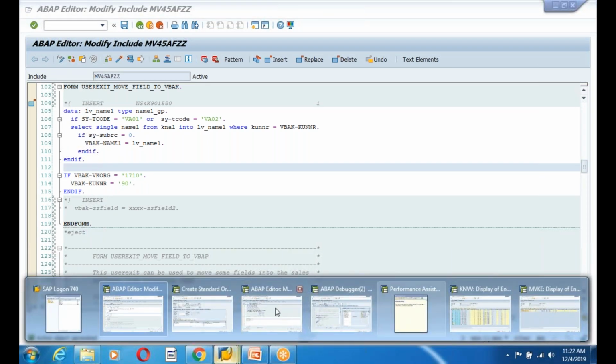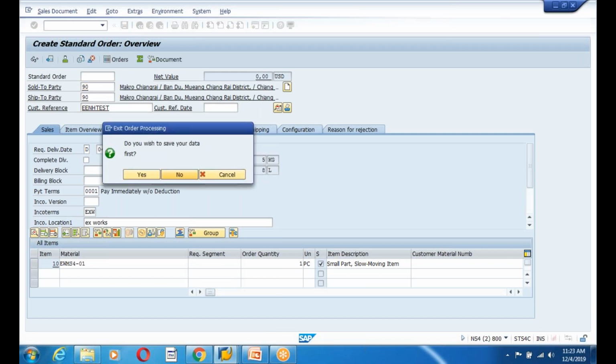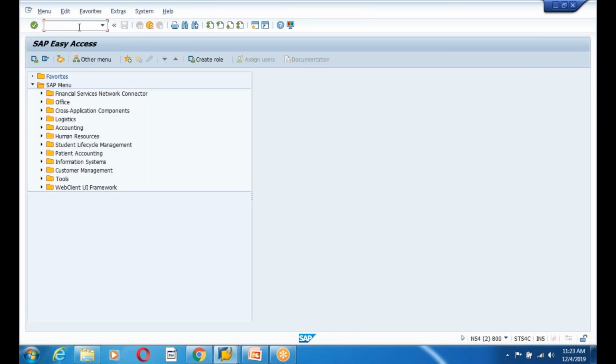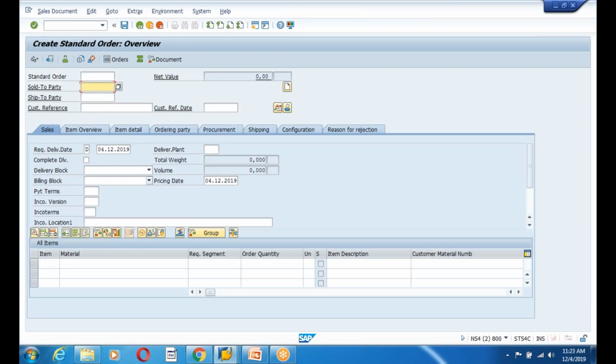Maybe I go to the transaction now, and I don't create it now, guys, don't save it, and come back, and again go to VA01 and 1710, which is defaulted by using the enhancement. We have changed the standard behavior. The standard behavior is space, you are going to get it, but we have defaulted the values, and enter again. Sold to party 90 should come. Move field to the VBAK. It should be defaulted, guys. This value should be defaulted.